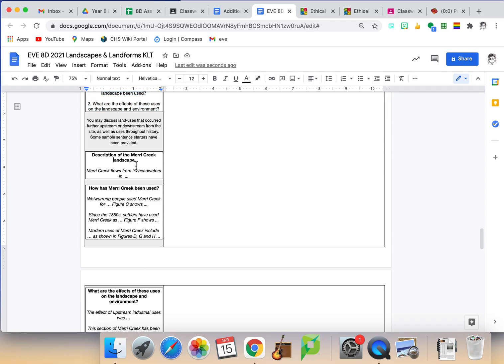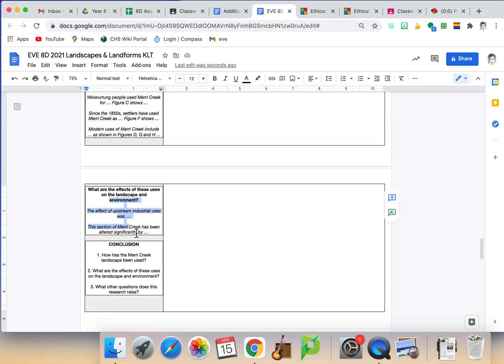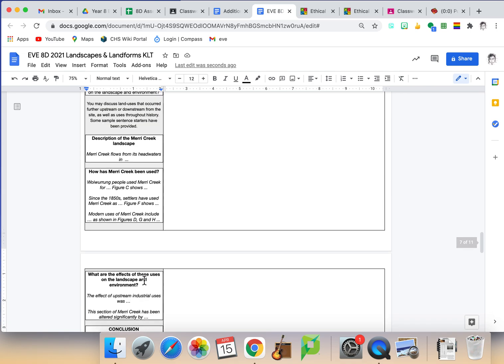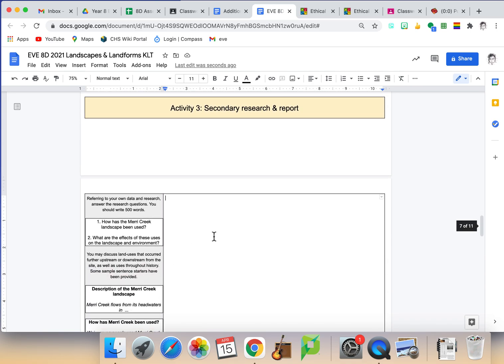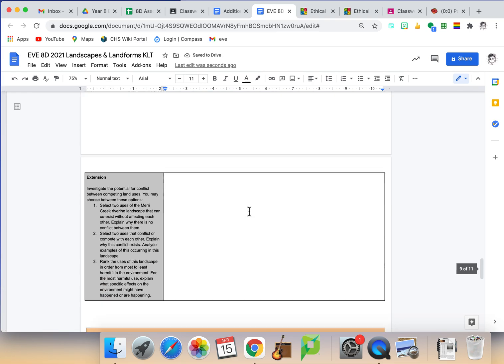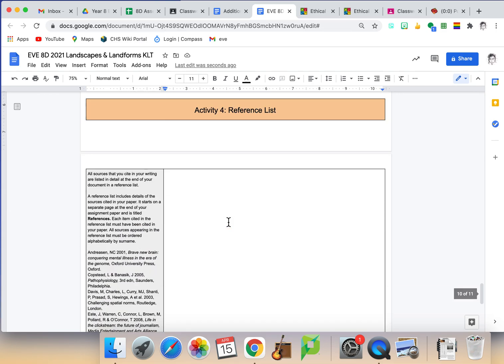Now, you need to describe the Merri Creek. You've got to talk about how it's been used, what the effects of these uses were by both Aboriginal people and settlers, and then you need to come to some kind of conclusion, and there's prompts here to help you. So you put your 500 words in here. Yep, unless you are someone who has a modified version and then your word count is slightly different. Complete the extension if you would like to.